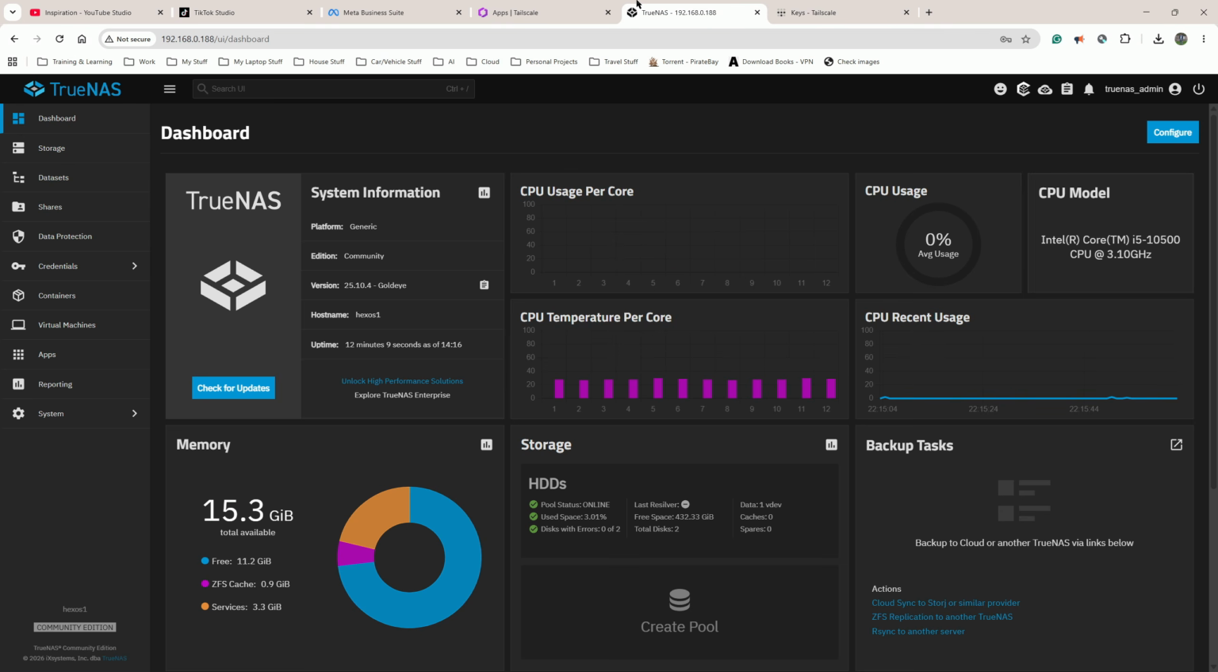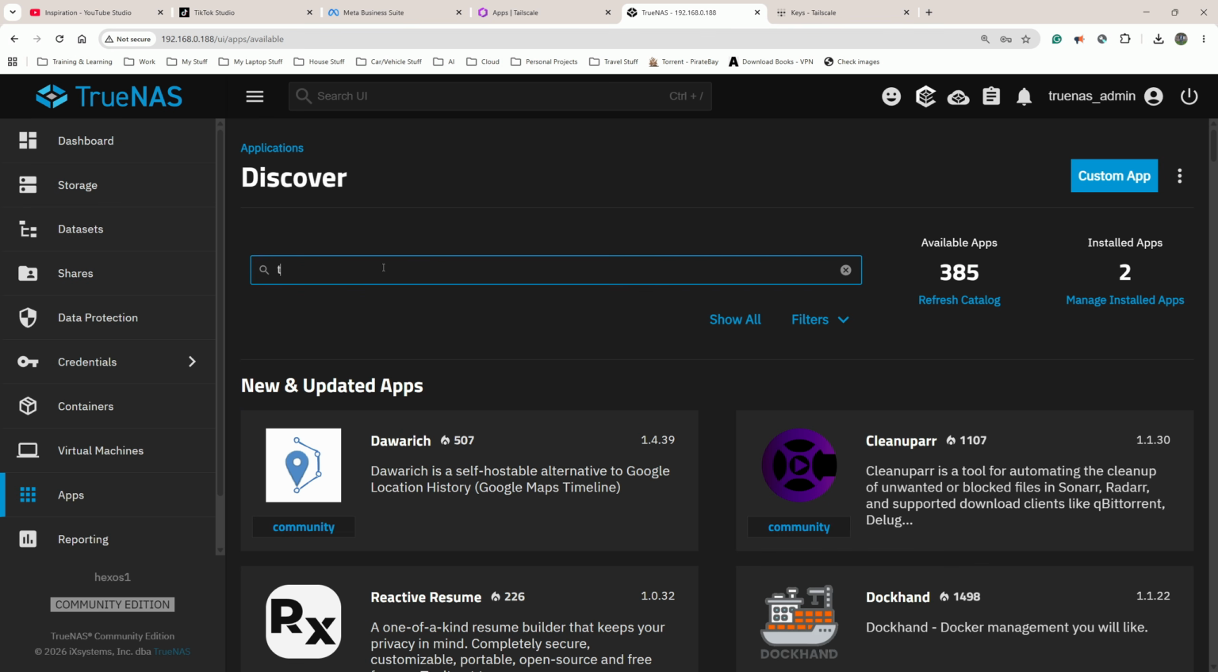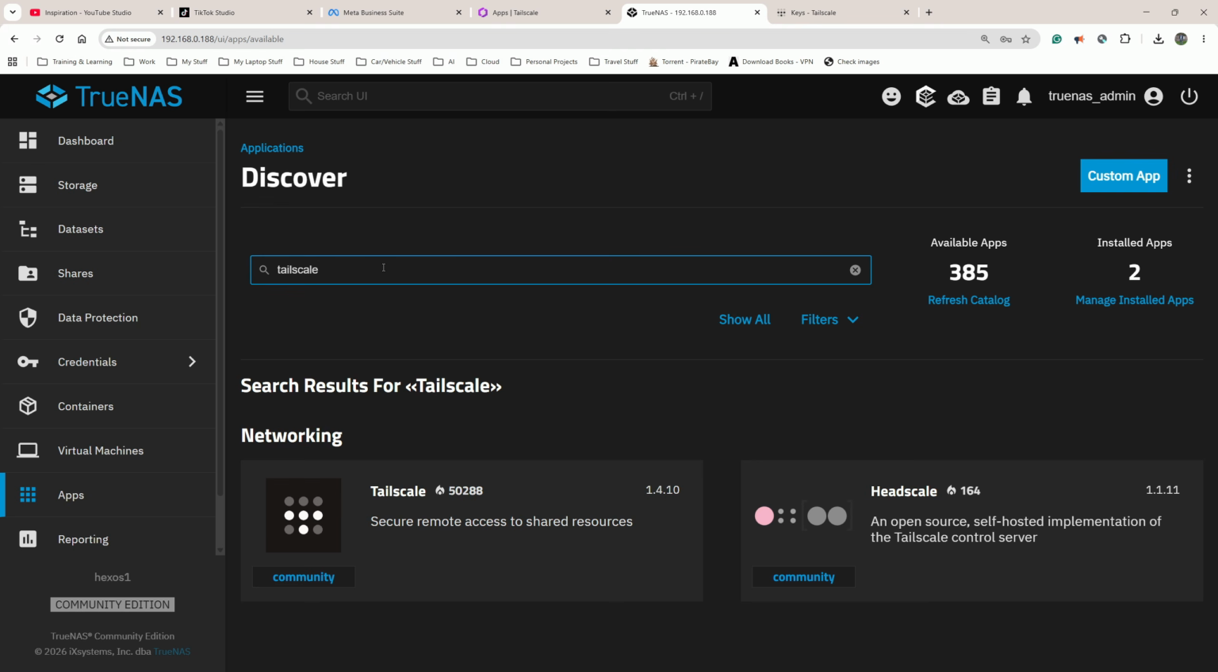Then I'm going to go back to my TrueNAS dashboard. From my TrueNAS dashboard, I'm going to go down to where it says apps. I'm going to go to top right hand corner where it says discover apps. Then I'm going to simply search for Tailscale. And please do keep in mind, if you do find an app that doesn't work directly in HexOS, this is a really good way to go ahead and install it yourself manually.